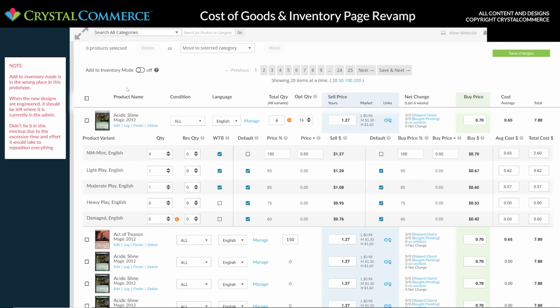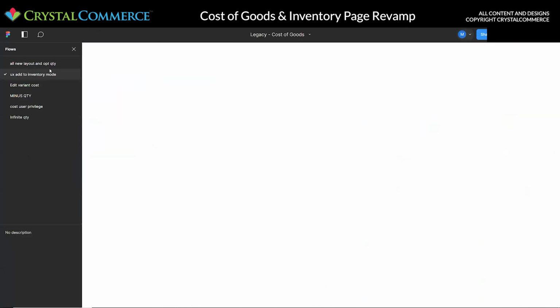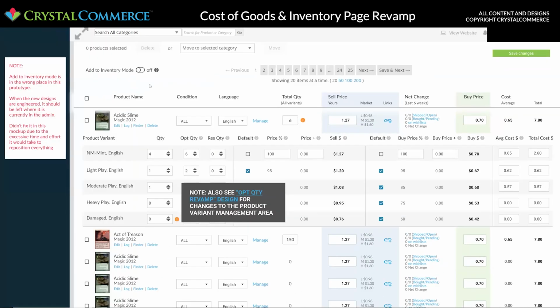So cost of goods, let me make sure I'm on the right prototype really quick. One of the things that Julian mentioned is we originally had it where if you adjust the quantity in here, it would bring up the cost of goods stuff where you'd fill it out and see that. But we went through a bunch of discussions, and one of the takeaways was that actually that should be in the add to inventory mode. So to do cost of goods, you just turn that on, and then you're in the add to inventory mode.